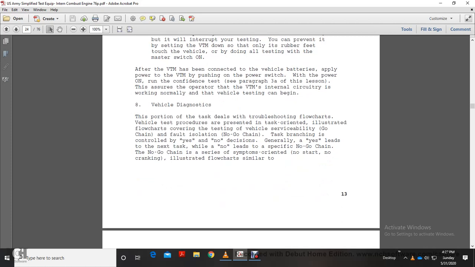Our vehicle diagnostic portion is detailed with troubleshooting flowcharts. The vehicle test procedure is presented with task-oriented illustrated flowcharts covering the test vehicle for serviceability, the go chain, and via fault inspection, the no-go chain. Task branching is controlled with a yes or no decision. Generally, yes leads to the next task, while no leads to a specific no-go chain.